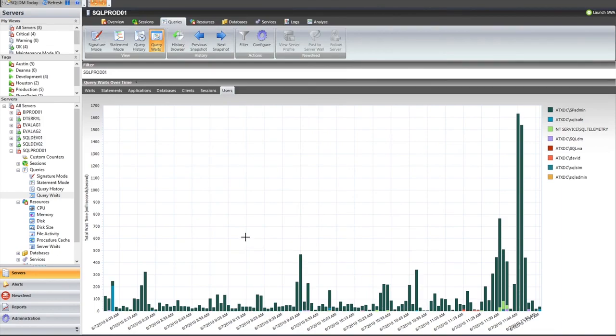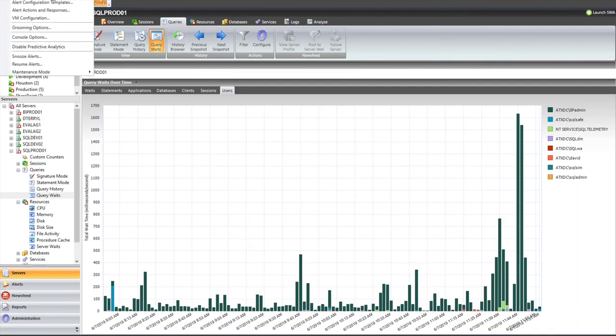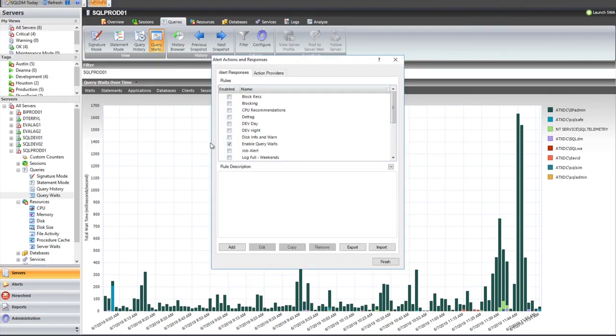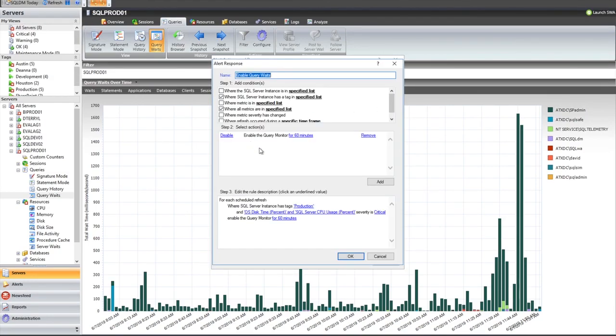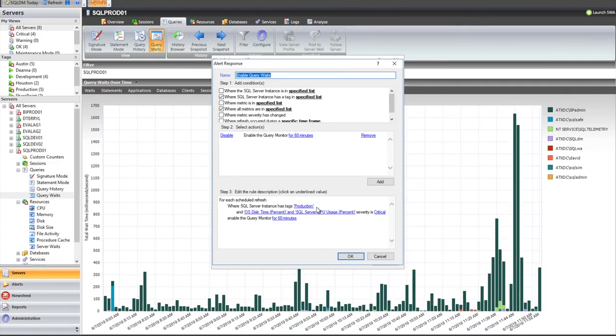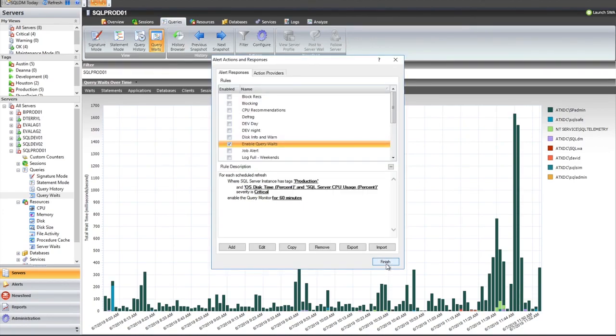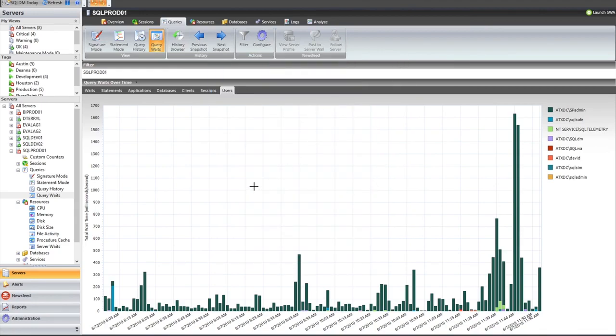Now, getting these waits to be collected through an alert response is relatively simple. If you go under alert actions and responses and look at this particular rule that I've created called enable query waits, it's a really simple rule. At the top, I define my conditions, the middle is the action, the bottom is the rule. Basically, I've said if any of my production servers have OS disk time and SQL Server CPU hitting a critical level, I want to enable query wait monitoring for 60 minutes, for an hour. This gives me the benefit of letting the tool target certain problematic time periods and then escalate its monitoring to a much more detailed wait view, as we can see here.